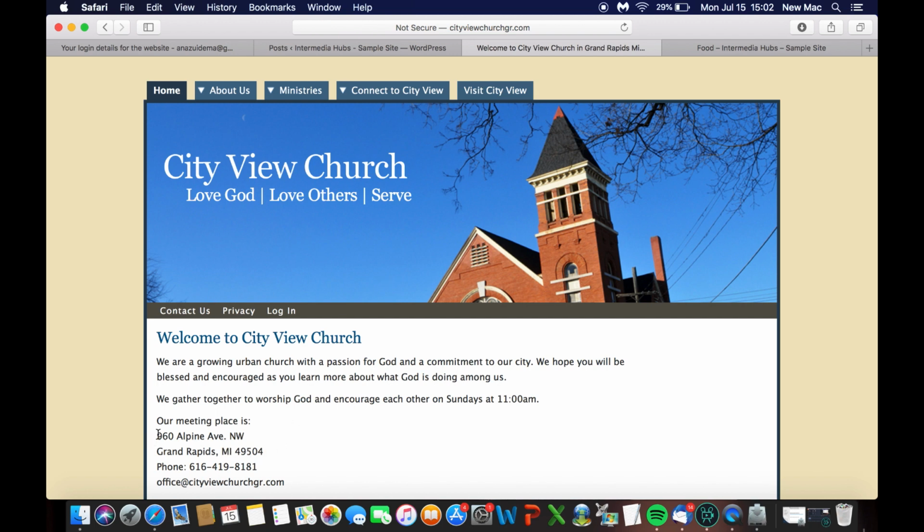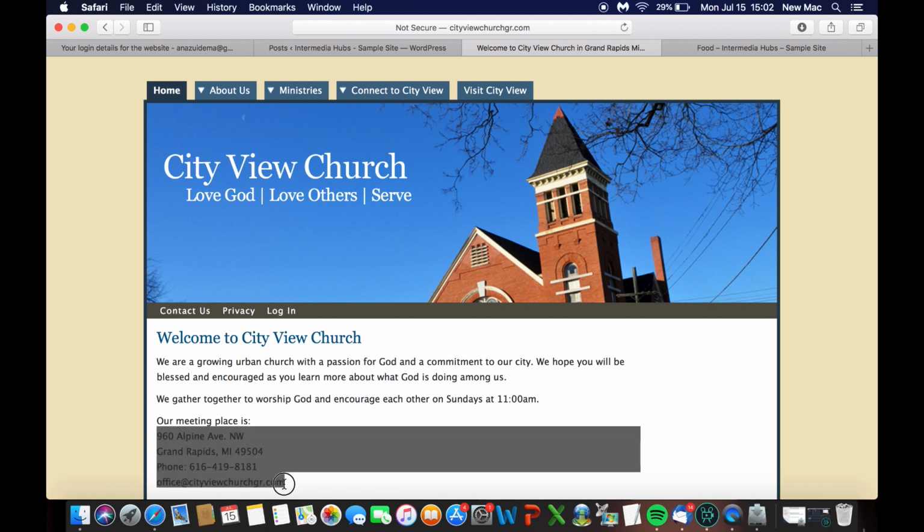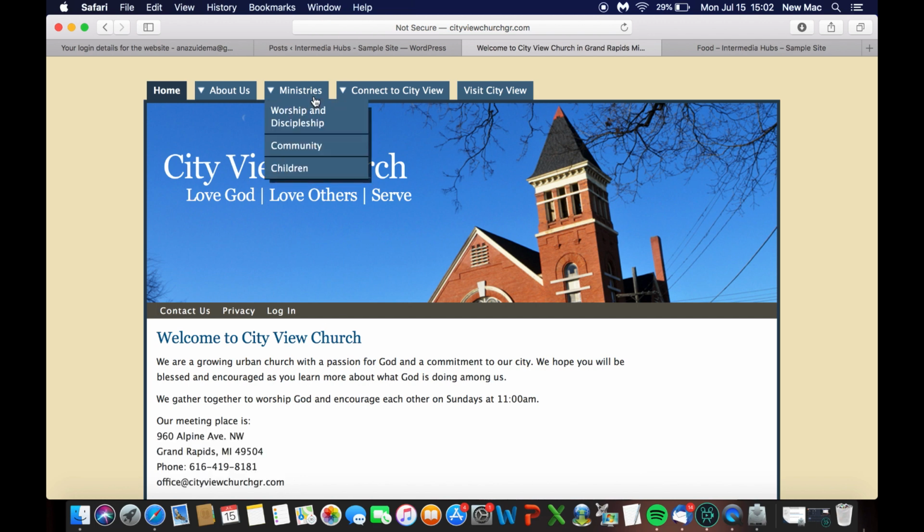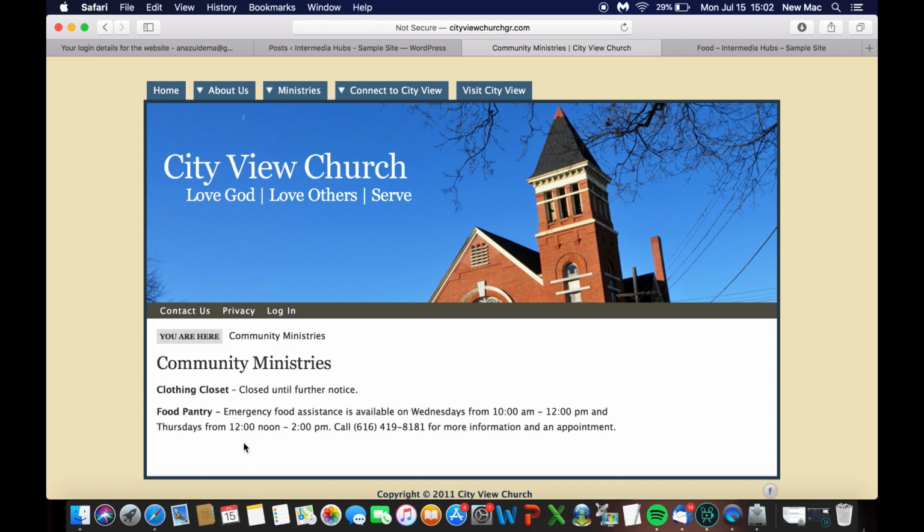And here you are going to copy and paste their information. And then also to find their description, for example, for this website, I went under ministries and then community to find their food pantry, which is what I was specifically looking for. And this gives us a quick description of the food pantry. And so that is what we are going to use.